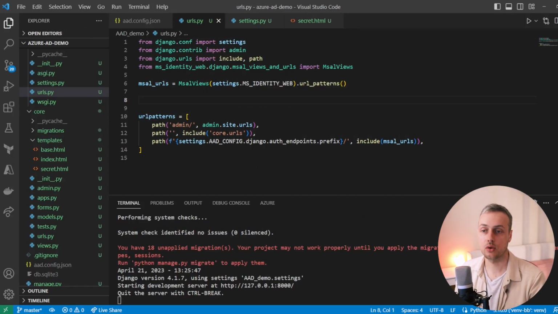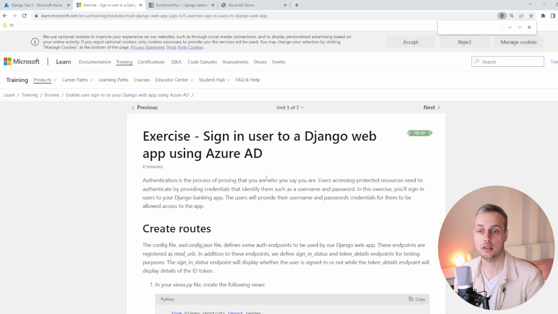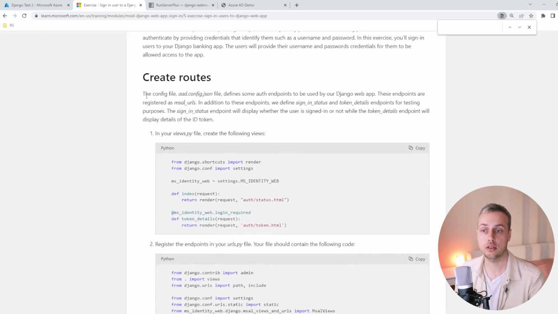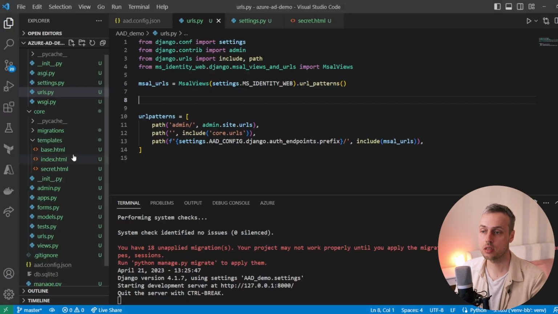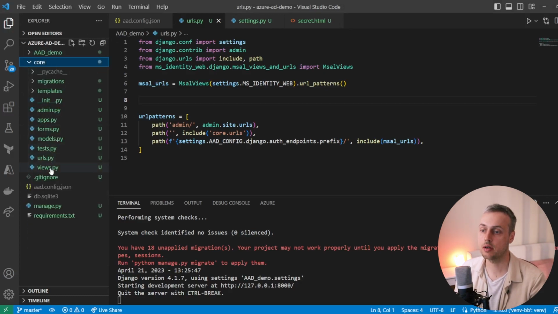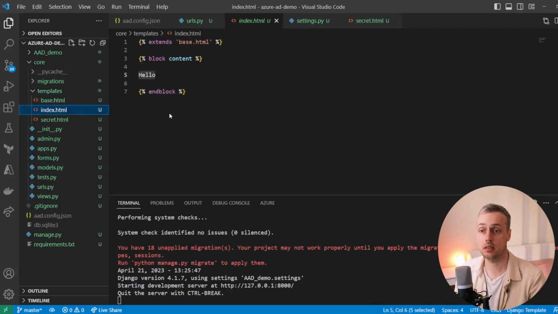Once we've copied that code, we're going to go back to the documentation and continue to the next section of this page. And this is about actually signing into the app. We're finally going to create some routes in the application, and we're finally going to actually log into this Django app using Azure Active Directory. Now if we go back to our Django application, I'm going to minimize all these files, and we're going to go to the views.py file, and you can see we already have a view in this Django application, and it renders the index.html template, which just contains that message that says hello.